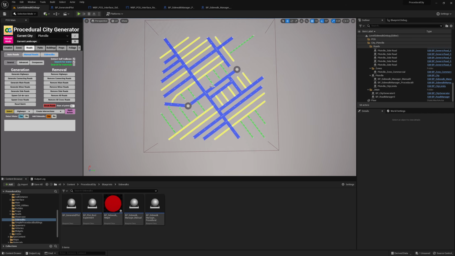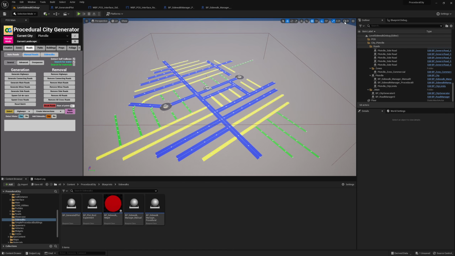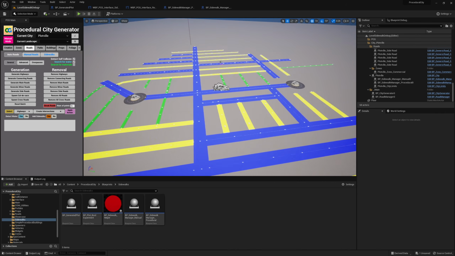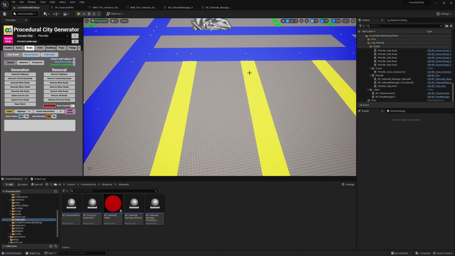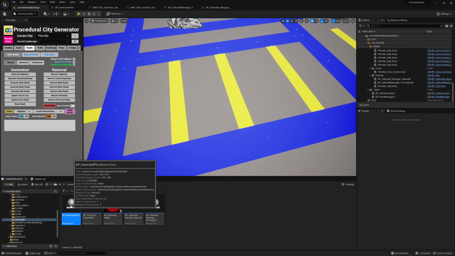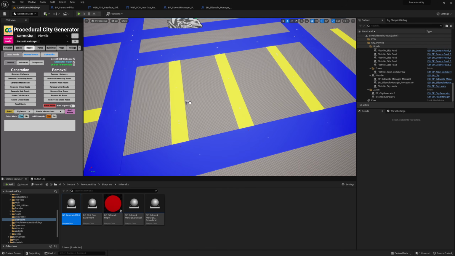I'm going to zoom all the way down here. I'm going to make the camera a little bit faster. And we're going to pick up one of these plots here. And it's going to be a space between any of these roads. And all I need to do is drag and drop this new blueprint called BP generated plot. I'm going to kind of drop it in the middle here.